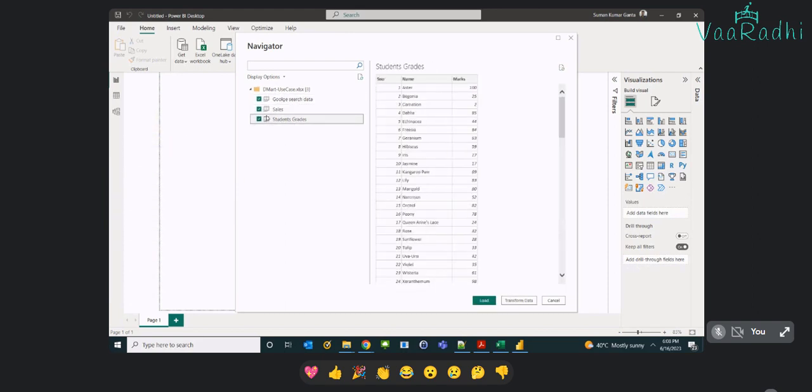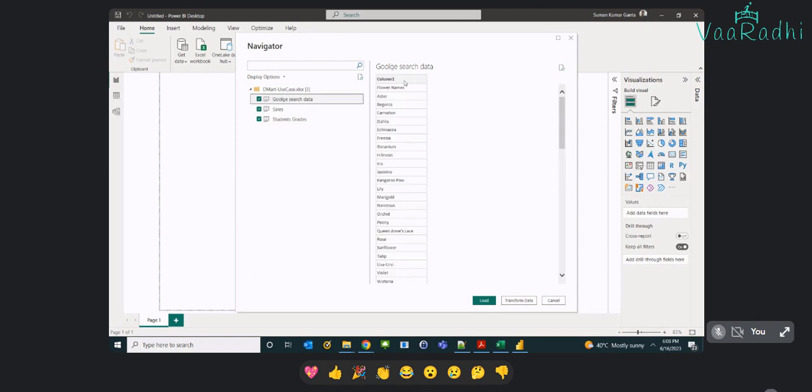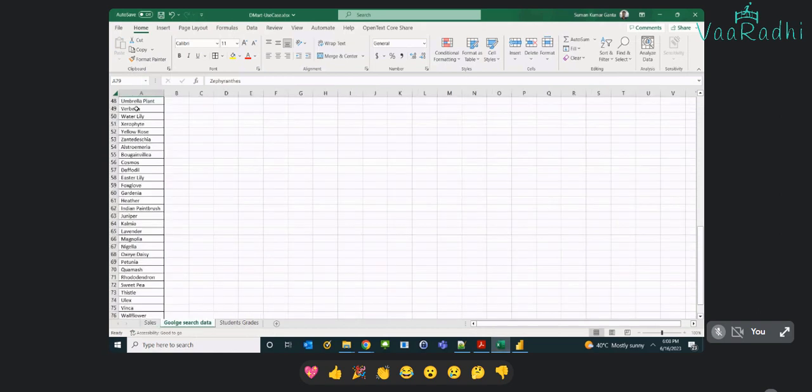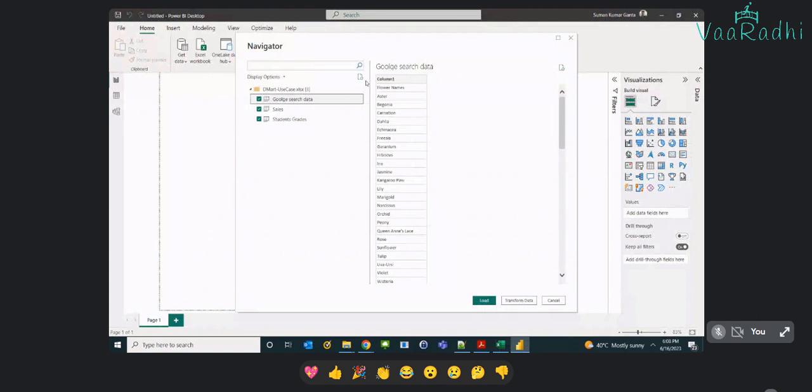So here I'm selecting complete data. I'm just verifying whether, okay. See here guys, what is the issue here? The Google search data. What is this window? Navigator window, extracting data from the file and showing here. So what is the issue here? Can anyone tell me? Header is not set. Header not detected. See here in the second sheet, Google search data, I have given flower names, but my header is not detected.